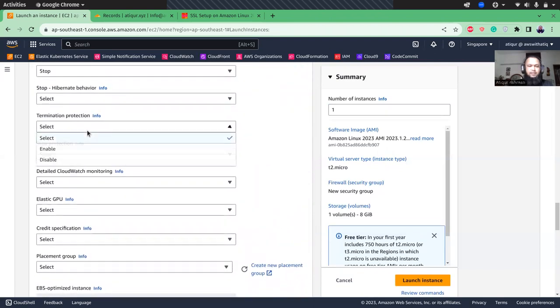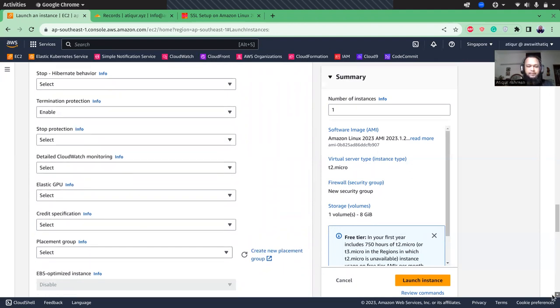Termination protection, I think it's better to turn on because this helps you prevent accidental deletion. For example, if you just by mistake click the delete button, this will prevent you from deleting. You have to manually uncheck it and then you can delete. That's really helpful. That saves a lot of mistakes on deleting, because once you delete it, it's not going to revert back. It saves you a lot of time. Anyway, there is a tip.